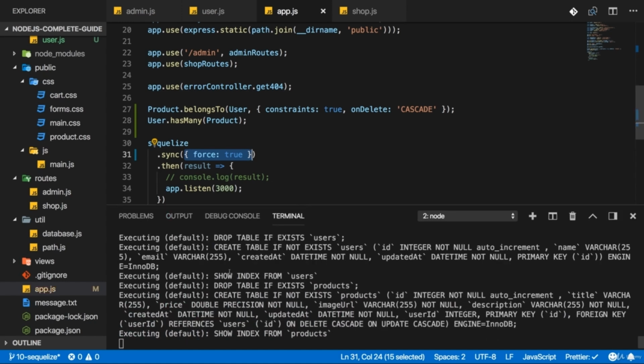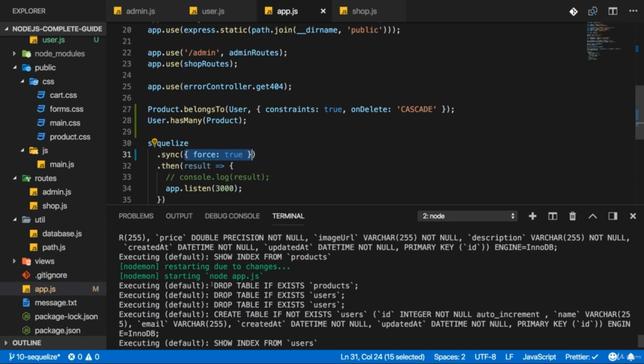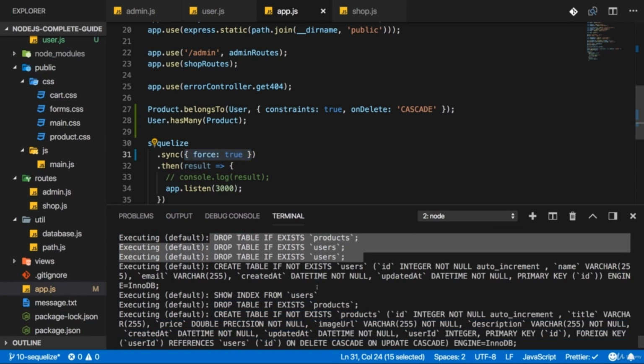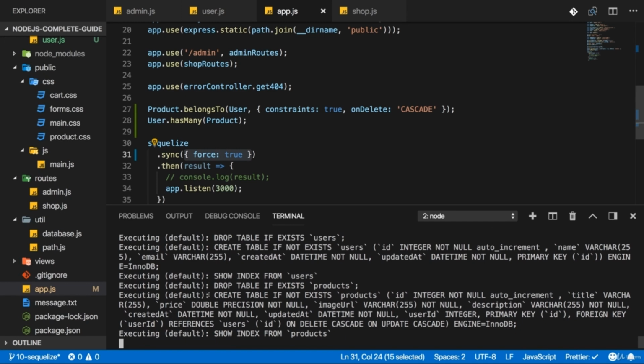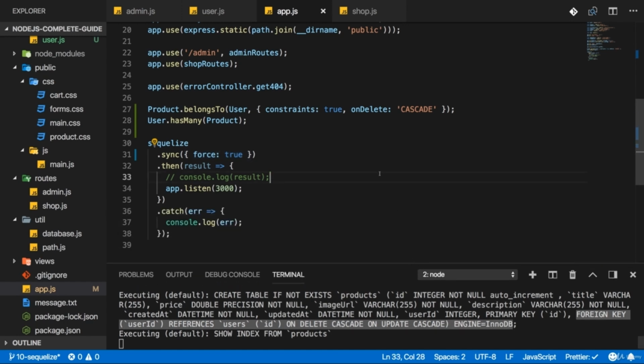And therefore, after restarting, we indeed see a couple of statements were executed. First of all, it dropped any existing tables. And then it created a new table, users, with all the setup. And then it also creates a new products table. And besides adding all the fields there, it also defined that there is a new field, the user ID field, which is an integer, and which is a foreign key that references the ID field in the users table. And that on delete, it should cascade, and on update, cascade is the default. So this is some meta setup in the database, which Sequelize now also added to connect our tables there too.